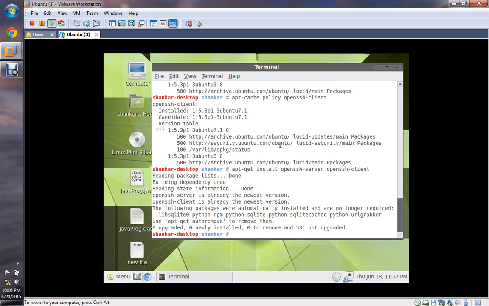Actually I have already installed these packages on my system, so that is why it is saying that the server and client are already installed and at the newest version, so I don't need to install it. So you have to install it first and then you have to start the service.